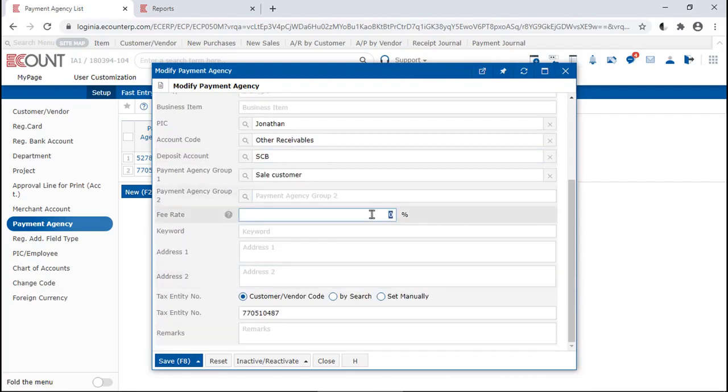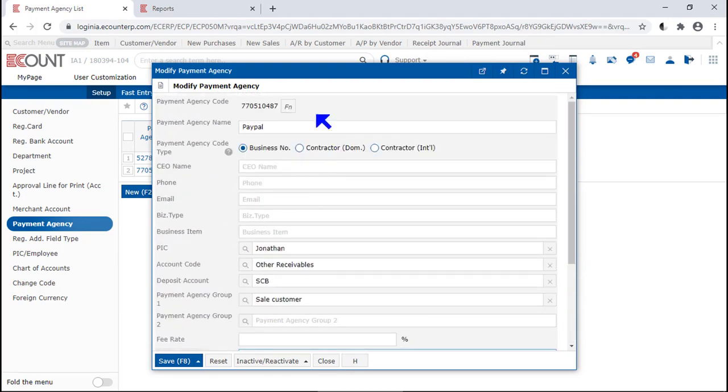Next, in Fee Rate field, you can enter the rate of fees charged by the PG service. However, if the fee rate is floating, you can leave this field blank right now and enter the current rate at the time of transaction when you later enter data. In Keyword field, you can enter the keyword by which you will search this payment agency code. Then later in each voucher input screen, you can search and load this payment agency code by the keyword entered in Keyword field, in addition to its code and name.